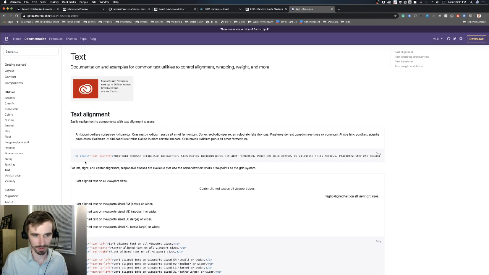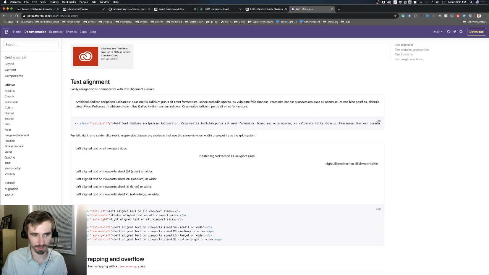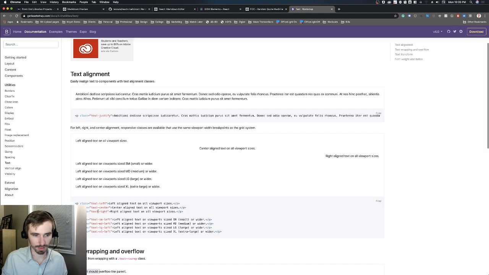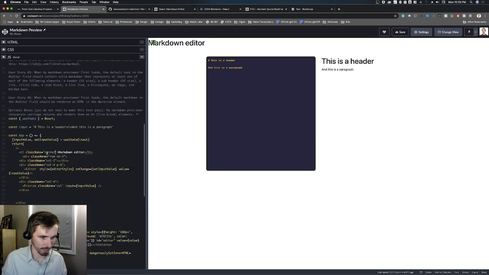easy to use class, text justify. What's this? Centered. Center text center. Oh, look at that. That looks like exactly what I want. Text dash center. Text dash center. Oh, it's beautiful.